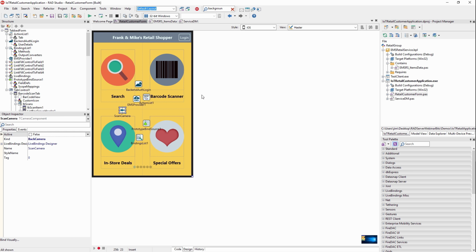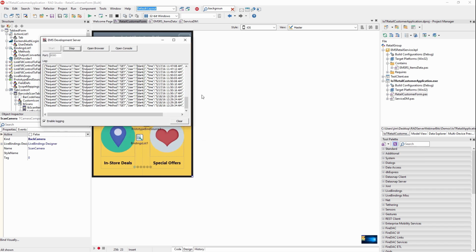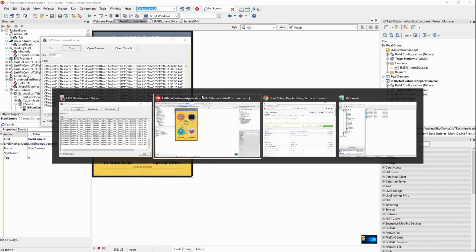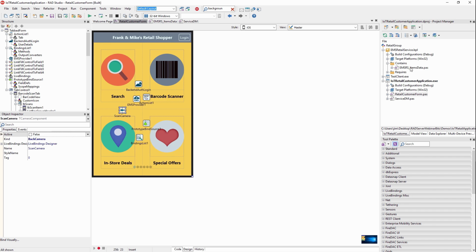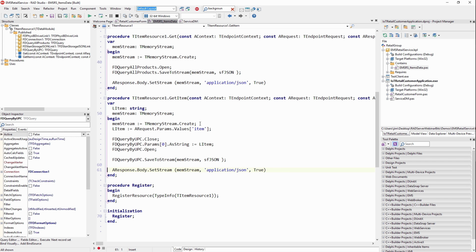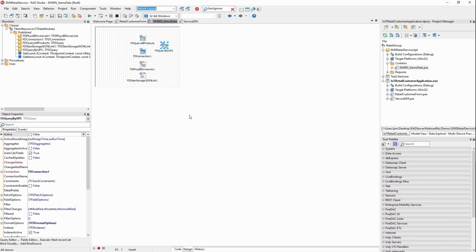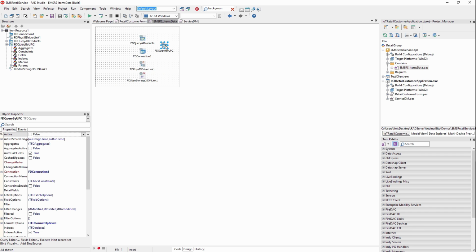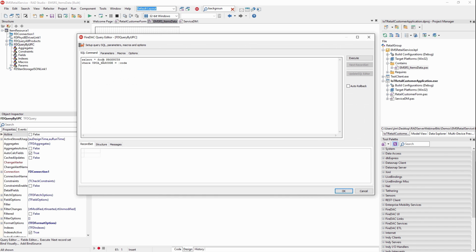I'm going to show you how the barcode scanner works. For this test, I actually have a local instance of the EMS server running here. I've installed a modified version of this provider here that has a GetItem that takes an item ID and passes it here to this query that's going to do a query SELECT * FROM products WHERE UPCA barcode equals the code. So whatever code I got, I'm just going to look up whatever matches that product there.